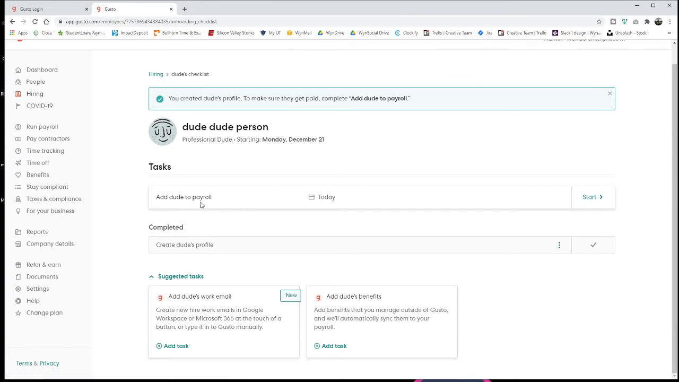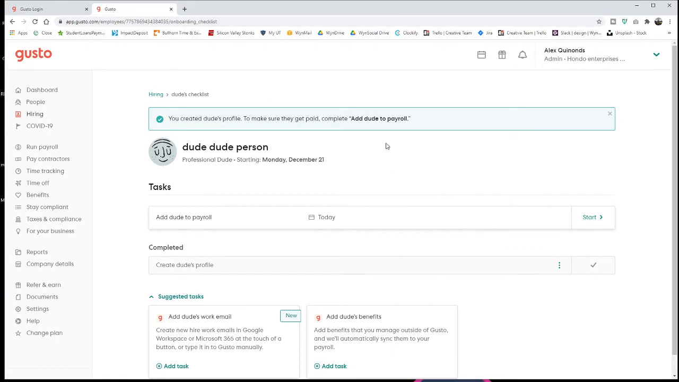Now, when you do go to add them to the payroll, make sure that you have all of their W-4 information, because everything that you fill out within this next field, when you click the start button, will be all information that relates to their W-4 form. So be sure to have that before filling all of this out. But now, as we can see, dude person, that's our person. We're going to see where he was added. That would be the people section right here. So let's go to the people section.